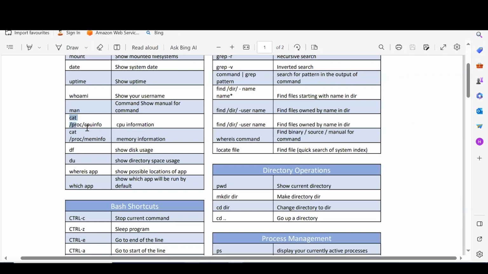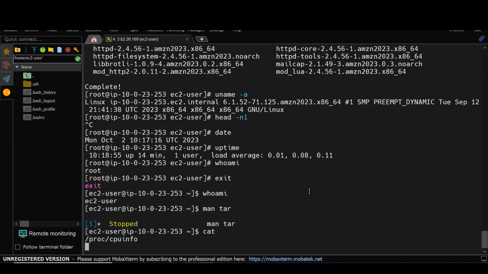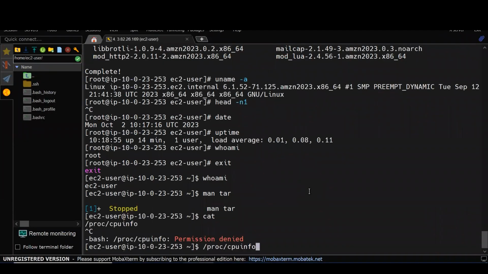And cat /proc/cpuinfo. Permission denied. Why? Because that is a kernel. We are using an EC2.